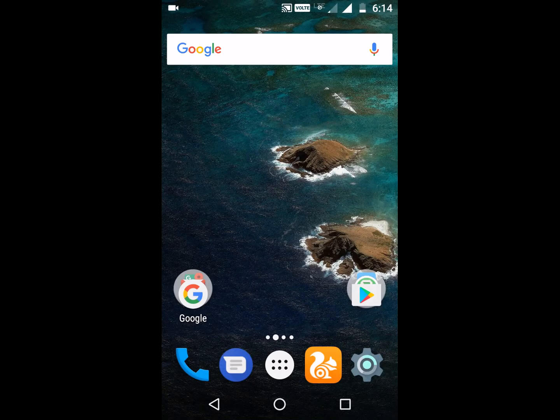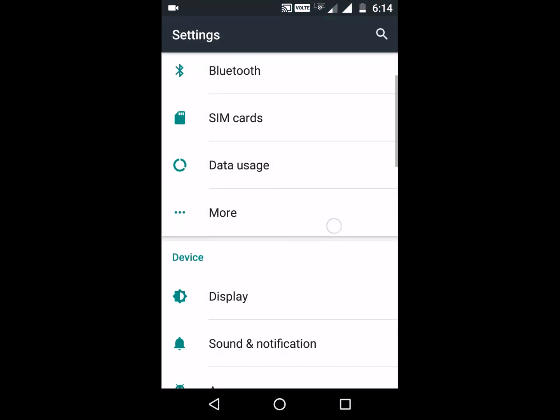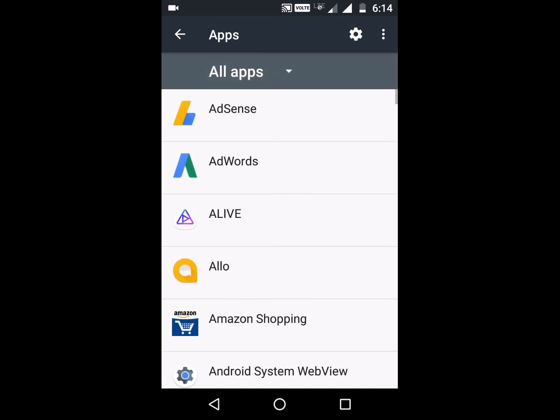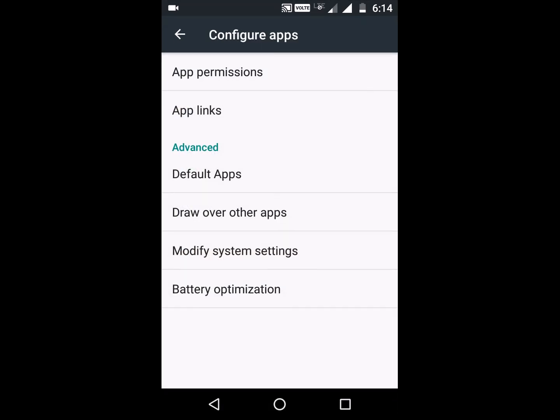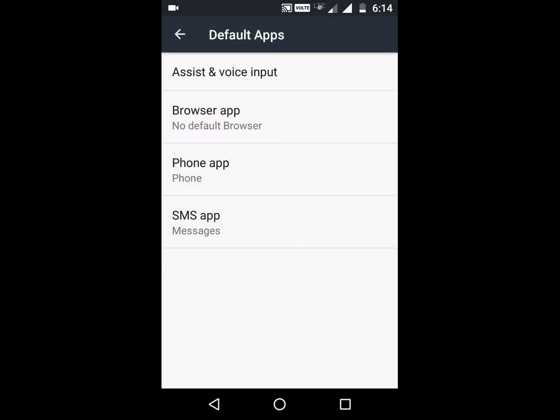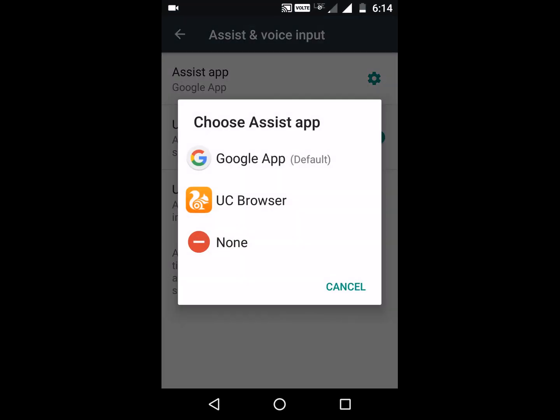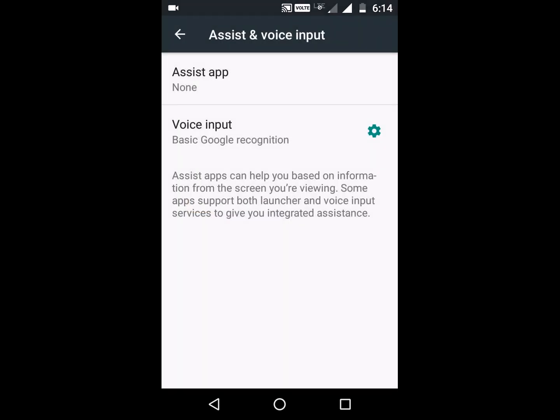First of all, you have to go into your settings, then click on apps, then go to your settings. Then here you can see the default apps. Here in the first icon, assist and voice input, click on that. Then here you see the assist app, which is the default Google app. You have to choose none.